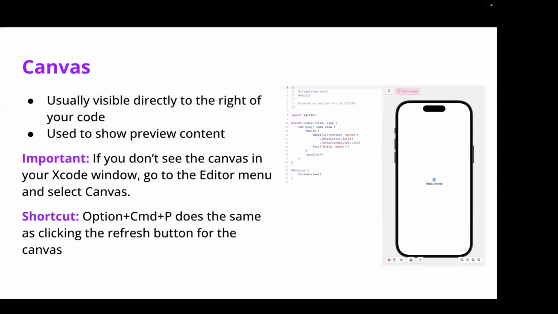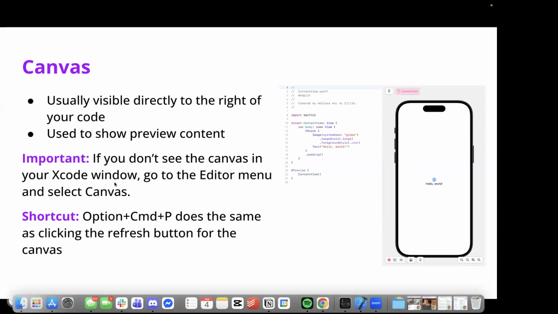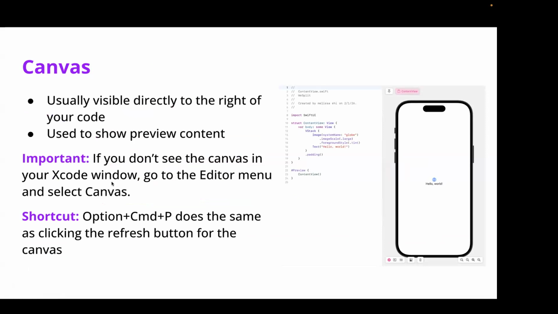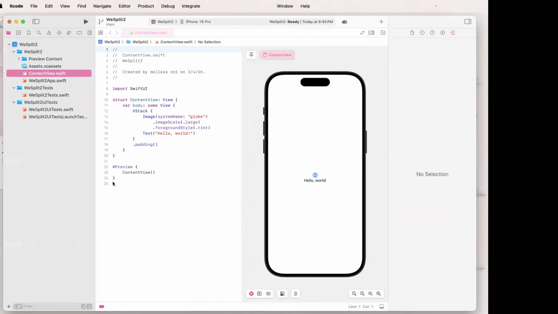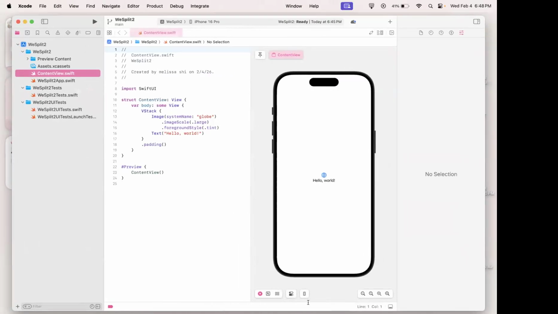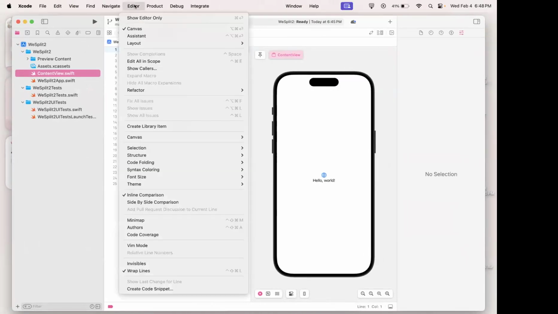Yeah, and now let's talk about the canvas. On the right of your code, you should be able to see a preview content or a canvas that previews the content that you are coding. If you don't see the canvas in your Xcode window, you could go to the editor menu and select canvas. I'll show you how to do that just in case you don't see this canvas right over here. If you just go into editor, it should say canvas right over here.